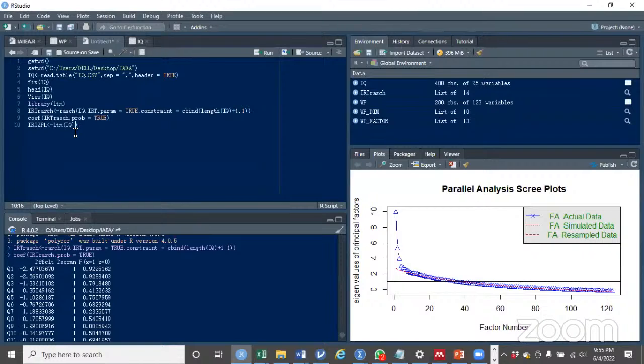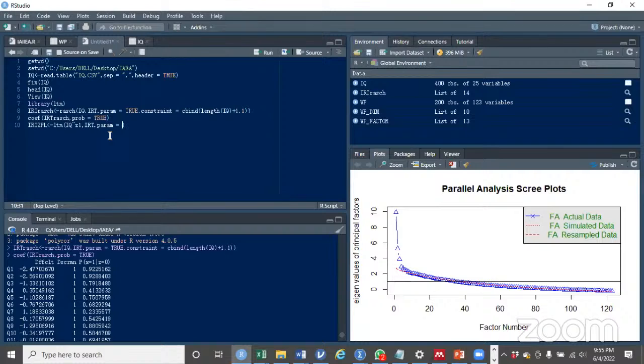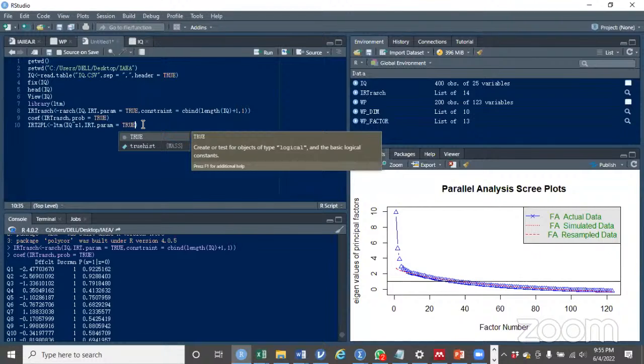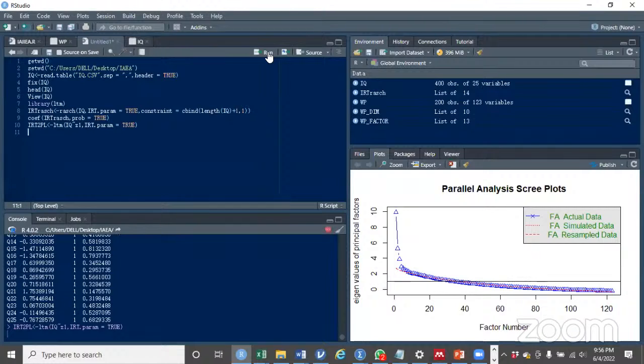So we have, you say IQ, then you put Z1, and I put a comma. You have IRT.param, and then you put TRUE in capital letters. So this is the syntax to use to run the 2PL, and then let's run it. So you can see that it runs successfully.